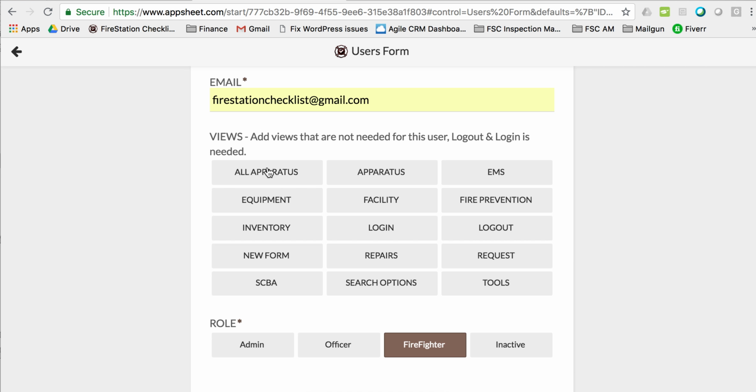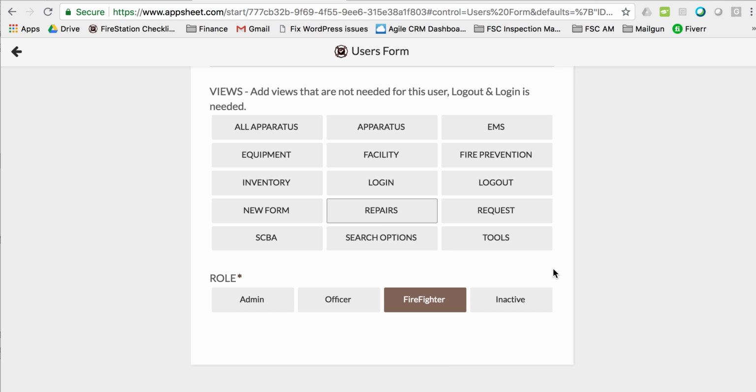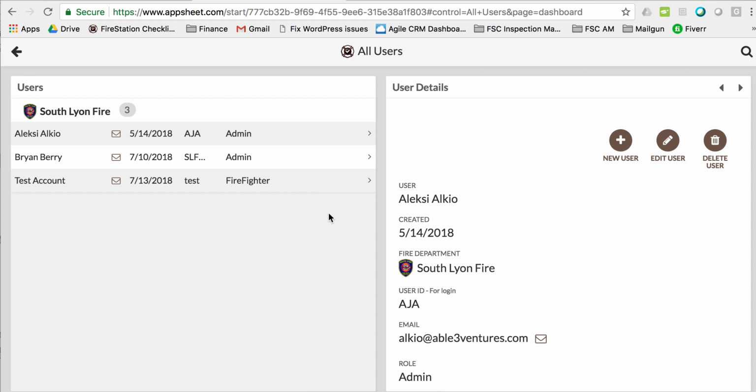The views are basically what they cannot see. So if you don't want them to see tools, or you don't want them to see login or facility or repairs, or you don't want them to be able to do a new form, that can be specified per user. But we're going to give them access to at least see everything. And then when I'm done, I'm going to click Save at the bottom. What that's going to do is send an email to Mr. Test Account at that particular email address.